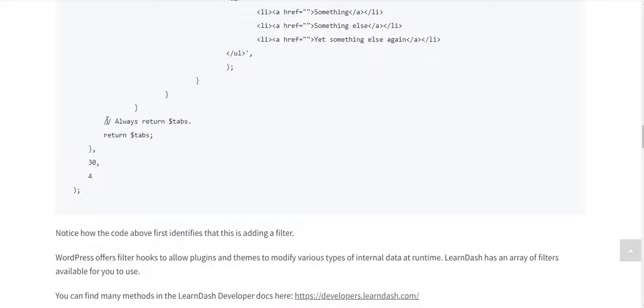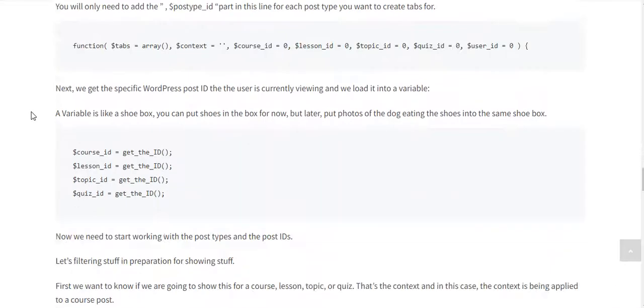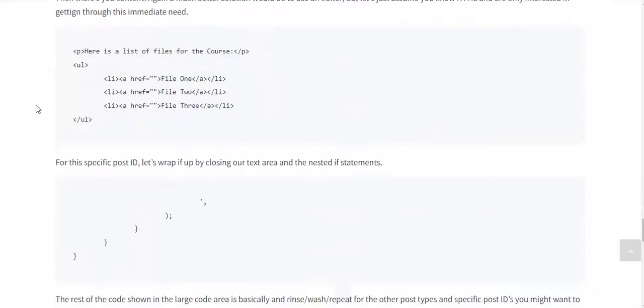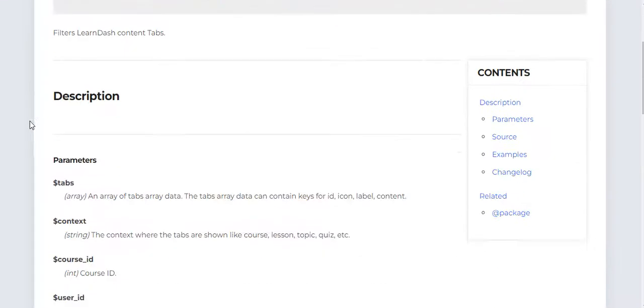At the end of it all, we basically return that. Return means show it. Present it in the browser. Then we have 30 and 4, and the 30 can be, let's say, 99 if you want it to load late in the process. That's all I wanted to show you, but basically, again, not trying to show you how to be a proper coder, just trying to show you how to use the tool that LearnDash has provided you in this LearnDash developer code example.